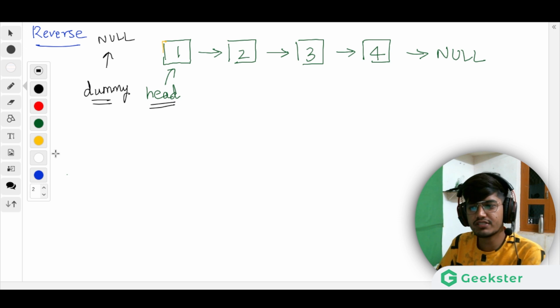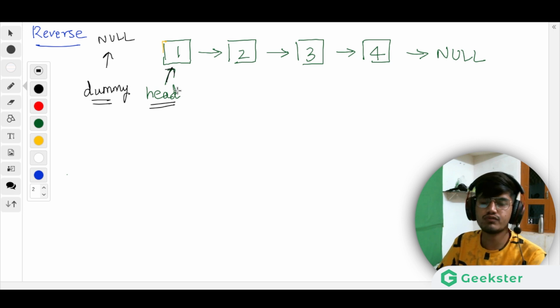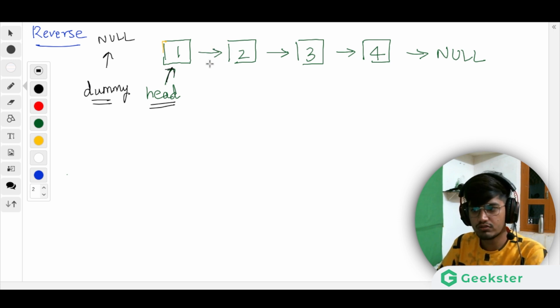Now what's the next step? We'll make a node which will be pointing to head's next, because we want to store that. Basically we want to store the information so that it does not get lost. That's why the node will be pointing here, which is nothing but head's next.